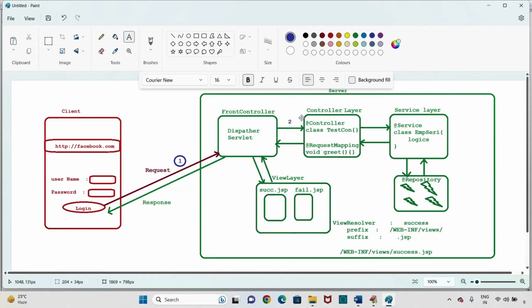Guys, the front controller will send the request to what? Controller, right? The controller will bypass that request to the service layer. The service layer will bypass that request to what? Tell me, bypass the request to what? Repository layer. From that repository layer, the response comes back to what? Again the service layer. Yes, response back to what? Service layer, right? From that service layer, the response goes back to what? Controller layer. From the controller layer, the response goes back to the front controller, right?